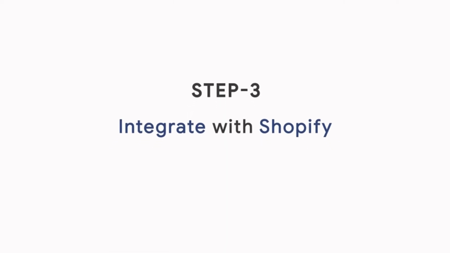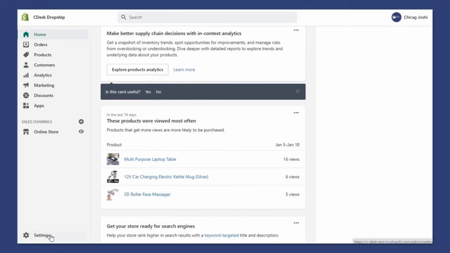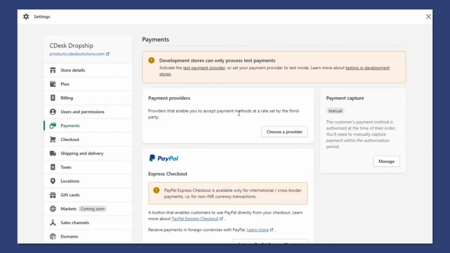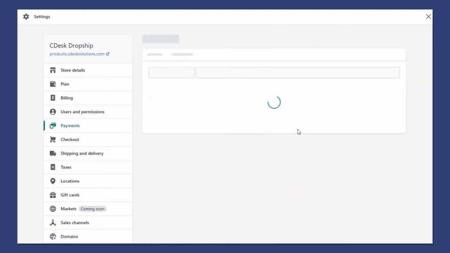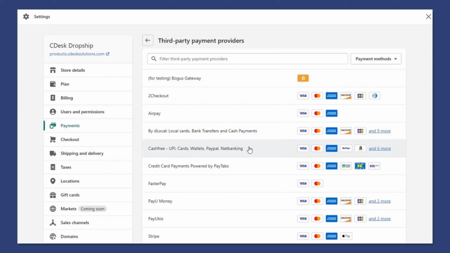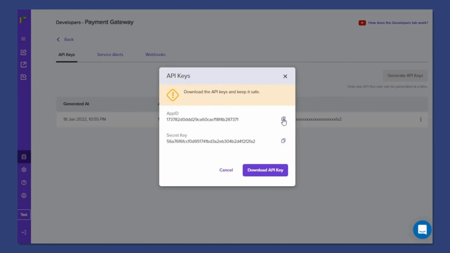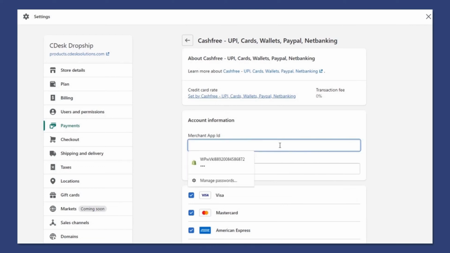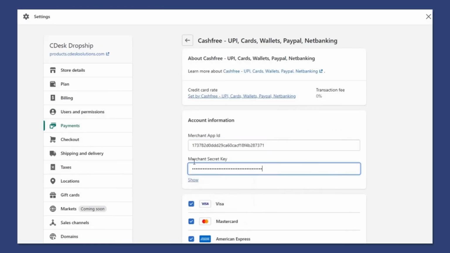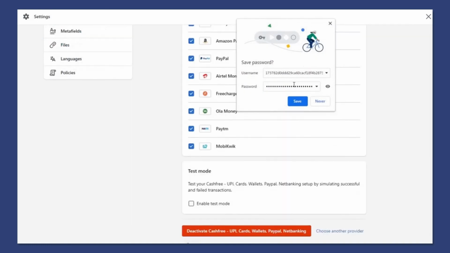Step 3. Integrate with Shopify. To access your Shopify backend dashboard, go to your domain /admin. Now go to settings and payments. From the payment providers, click choose a provider. Now add Cashfree. Now copy and paste the secret key and app ID. And press activate. Make sure the enable test button is off.